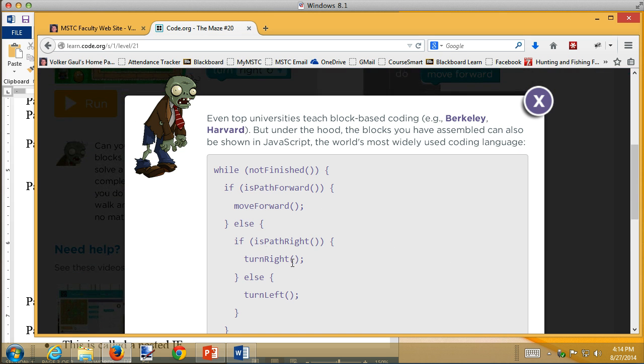This shows you the logic. What it doesn't show you is all the complexity that's hiding inside. Is there a path to the right? How do I know that? Behind the scenes, there's something there.